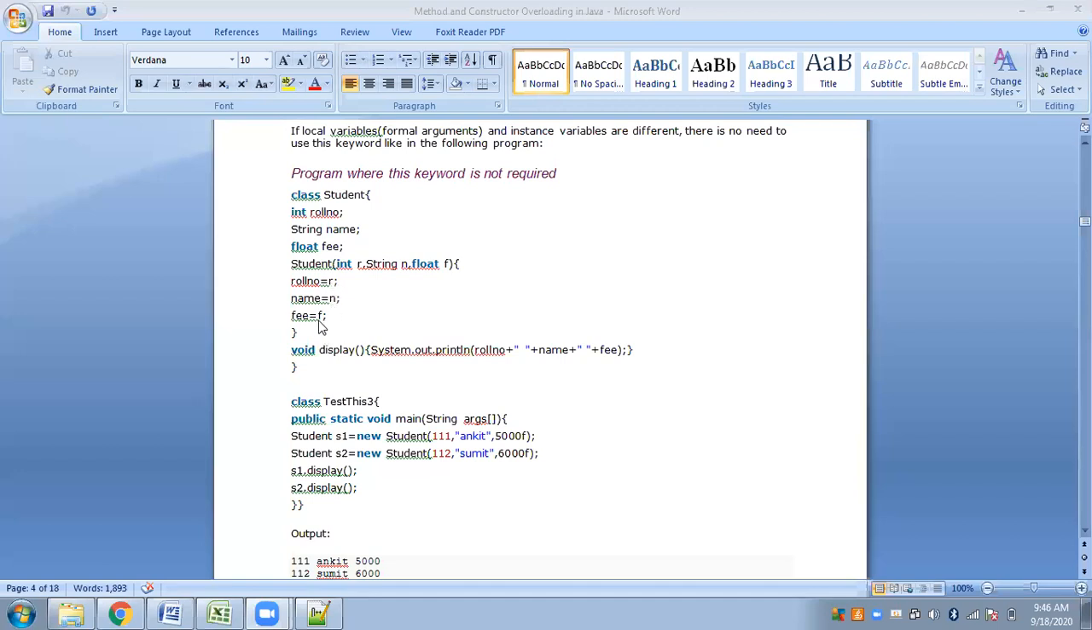What if they are the same? It is possible to have the same names for instance variables and parameters. But if you have the same arguments as the instance variables, then it will lead to ambiguity. Ambiguity means it will be unclear. Roll number assigned to roll number, name assigned to name, fee assigned to fee. So this will lead to ambiguity. In this example, we don't have an ambiguous program.